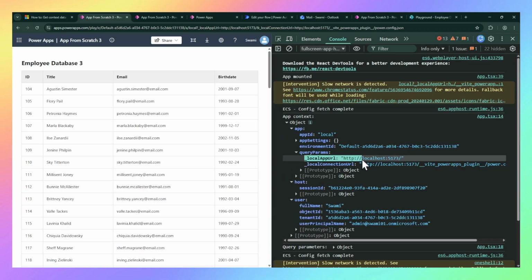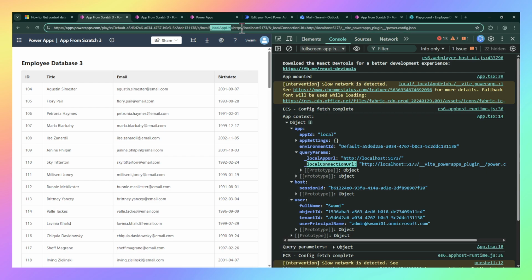By default, you will see there are two parameters only, local app URL and local connection URL. Those are what we get when we start npm run dev, so we have the parameters local app URL and local connection URL. Right now you will not see any ID. So if I add that ID parameter here, so ID equal to 104.